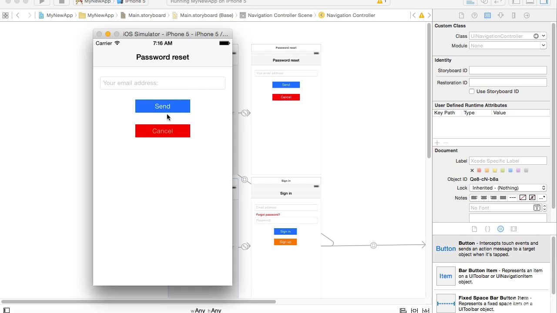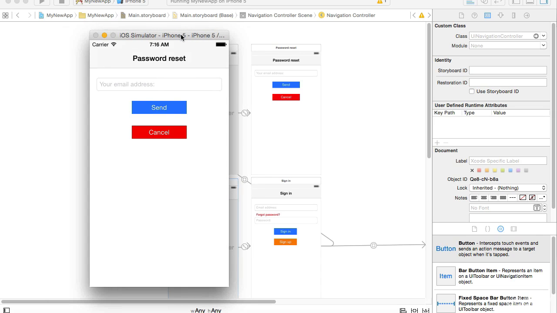At this moment, none of the buttons work, so I can continue and implement the business logic which will help us to reset the password.